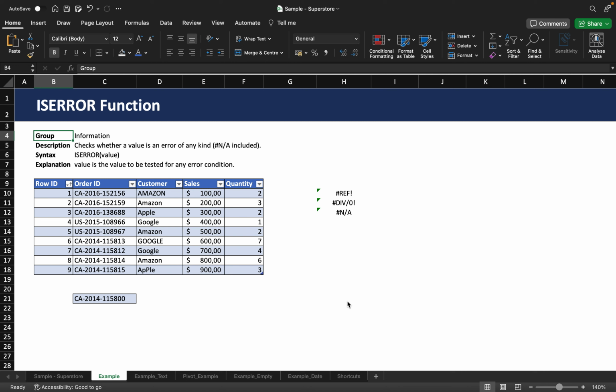Welcome back to another Excel tutorial. Today we want to explore how to use the ISERROR function.